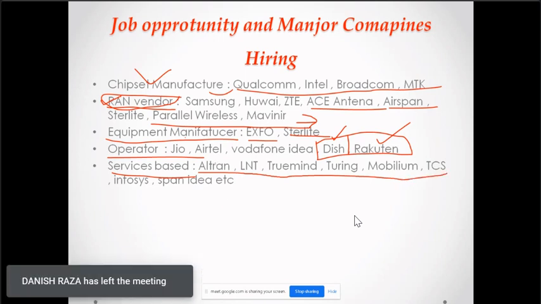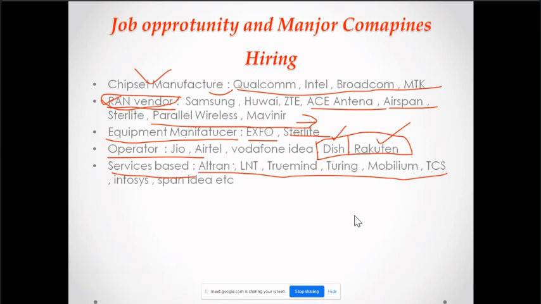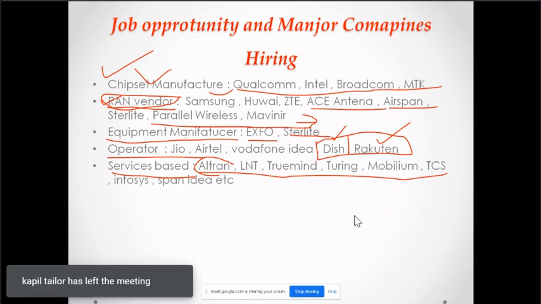What is the role of these service-based companies? What is the difference? These are some product-based companies, meaning they have their own product. Like Qualcomm has its own chipset. They have their own product, and they can't hire all their employees on their own payroll.